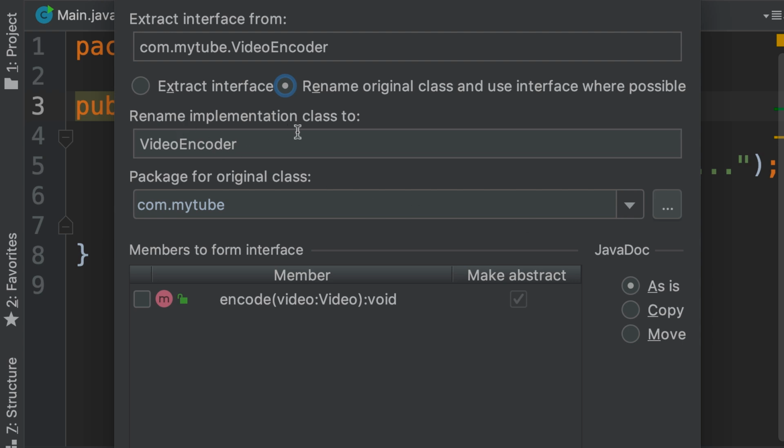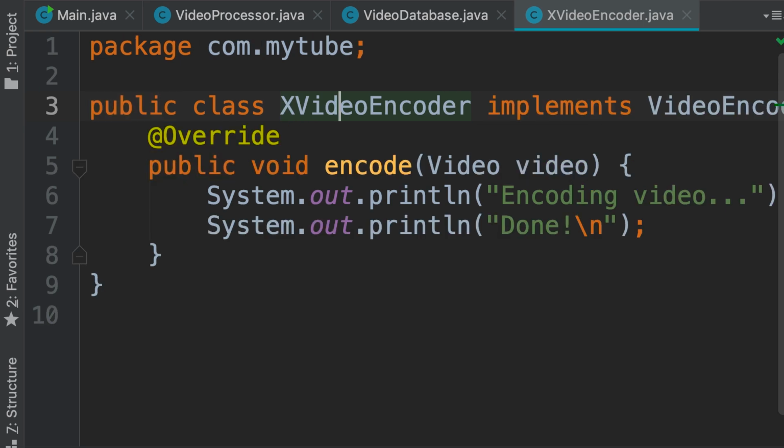Now we're going to rename this implementation to, let's say, XVideoEncoder. Let's imagine this is the name of the algorithm that we have used for encoding the videos. Now over here, we can select the methods that we want to include in our interface. So our class currently has only a single method. We want to declare this in our interface as a contract. So let's select this and then click Refactor.